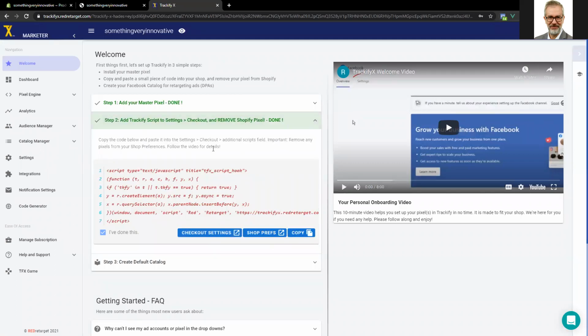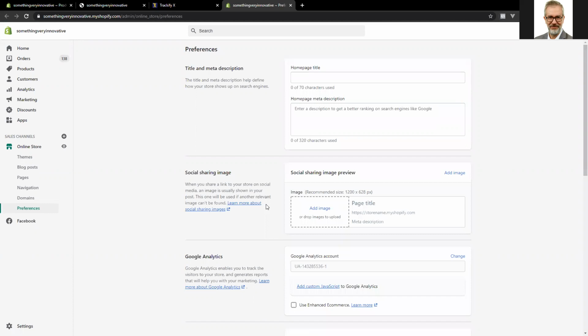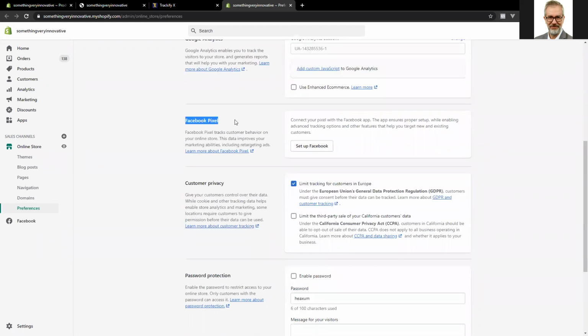A very important part, to make sure that you don't get duplicate pixel events in your Shopify store, is that you remove any other pixel integration that you have natively installed and running in Shopify. And this link here helps you with that, because it takes you to the page where those settings might be. If they are set up with the default or basic Facebook pixel integration in Shopify, you would see that right here, right? So if the Facebook pixel is set up, it would be set up in here.